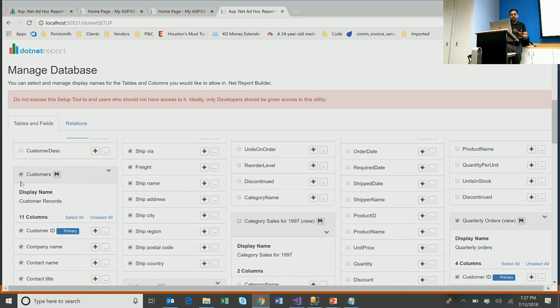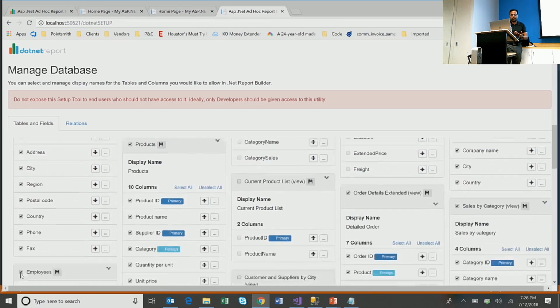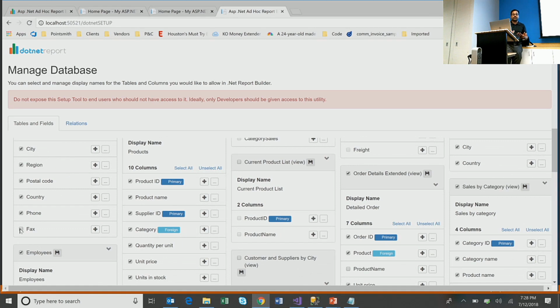And if you choose customers, then you can choose specific fields. Let's say you don't want to use facts, so you can uncheck which fields you don't want to use, and you can basically save that, and then it would not expose that to the reporting system.